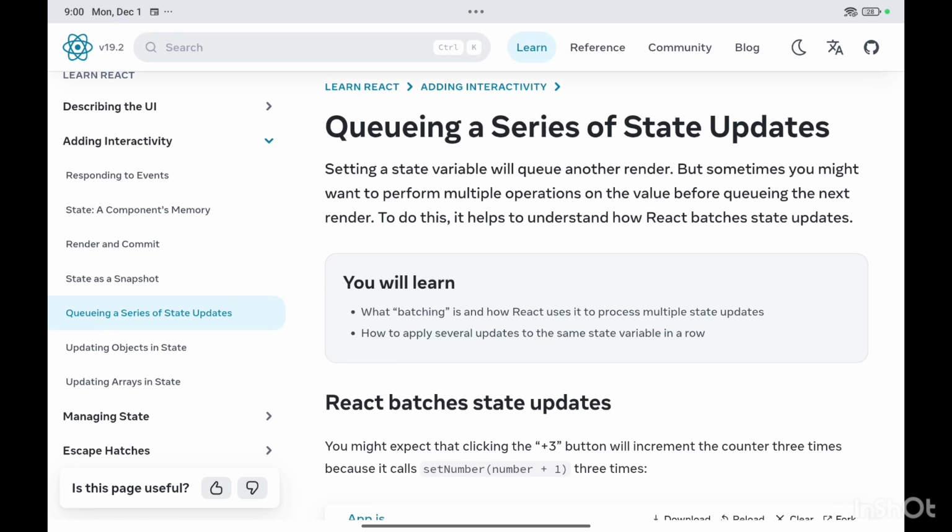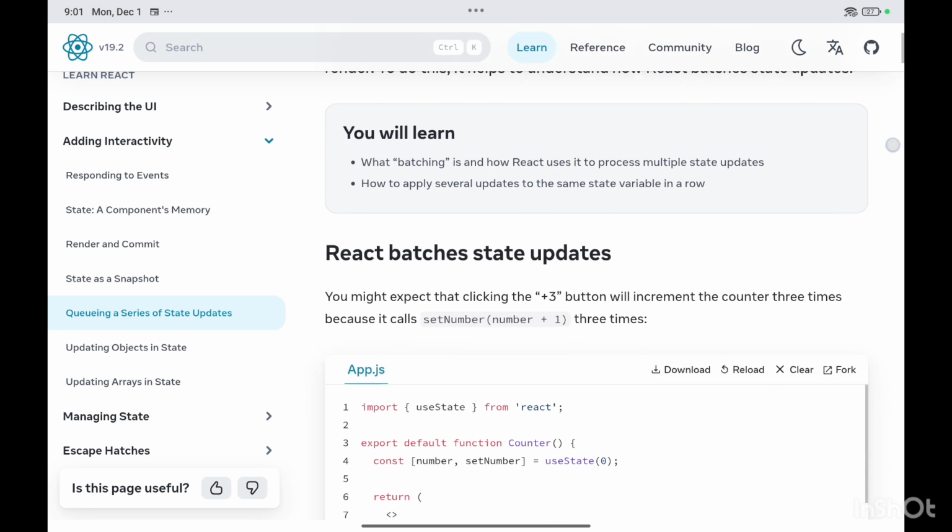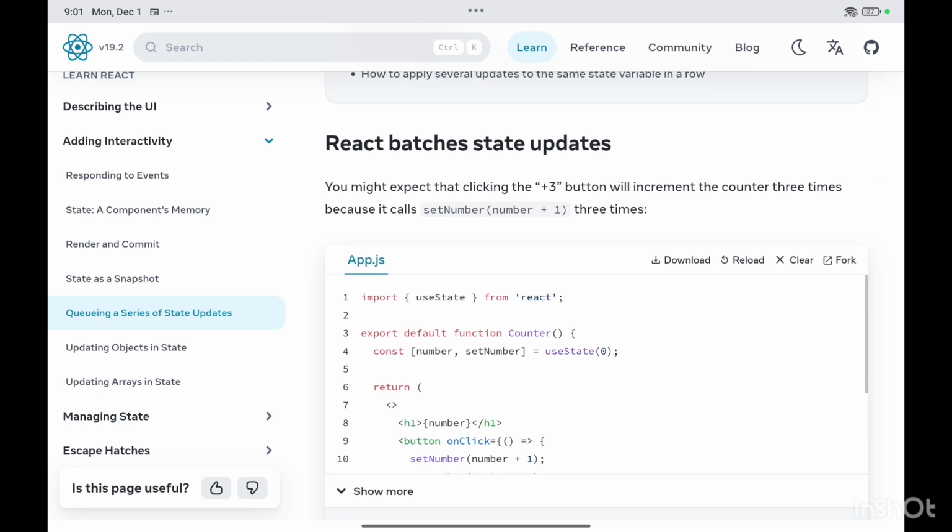Setting a state variable will queue another render, this we already know. But sometimes you want to perform multiple operations on the value before queuing the next render. To do this, it helps to understand how React batches the state, how it is batching the state updates. This we will be learning here. So React batches the state updates.